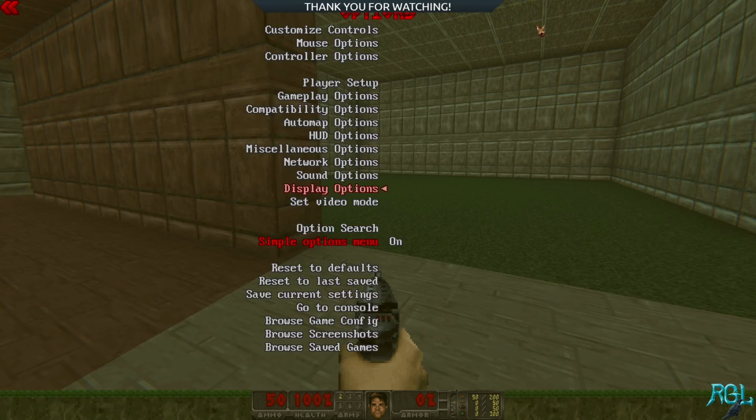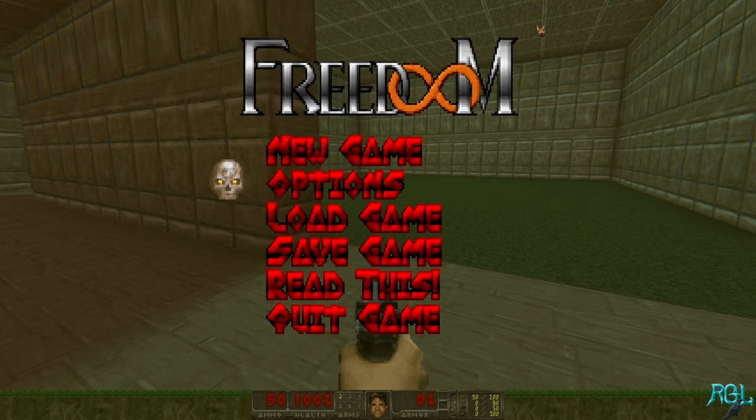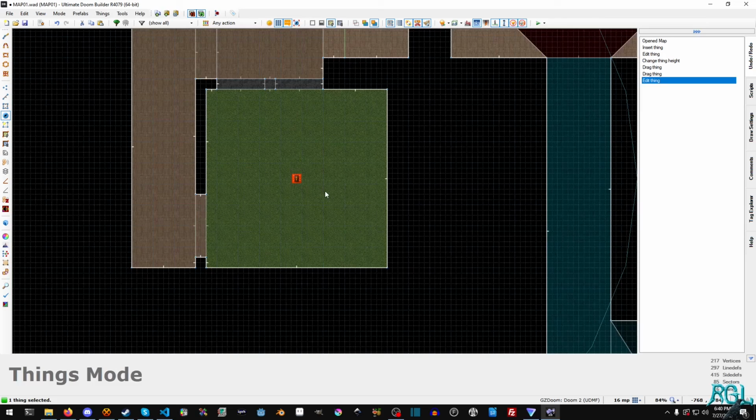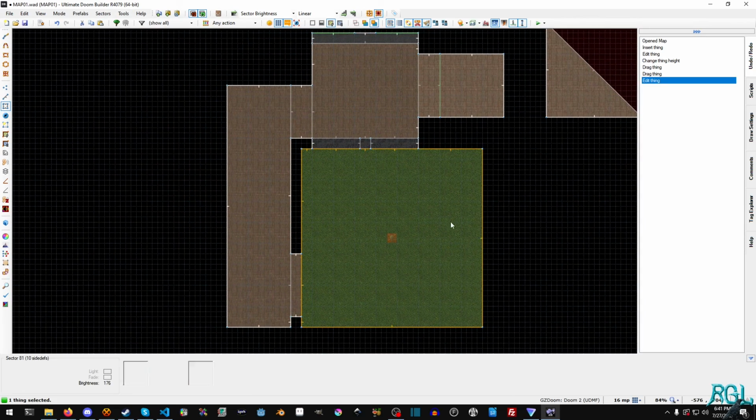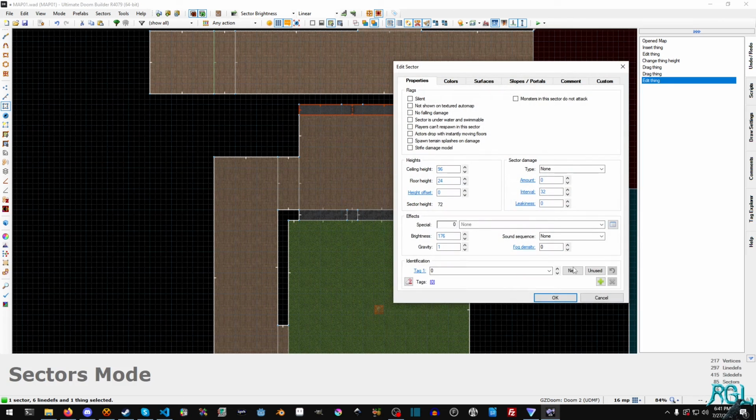I'm going to set that back to the lovely high quality PCF shadow there. And now I'm just going to exit out of here. Now, you'll also notice that this is extremely bright. So we're going to go into sector mode, and we're going to select all the sectors that this light actually comes into contact with.